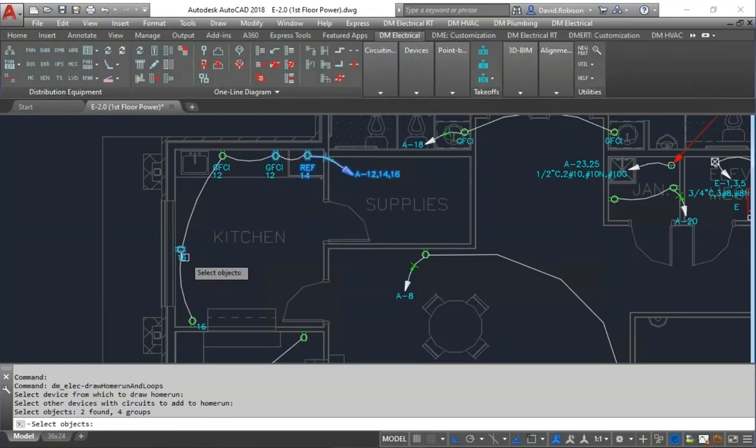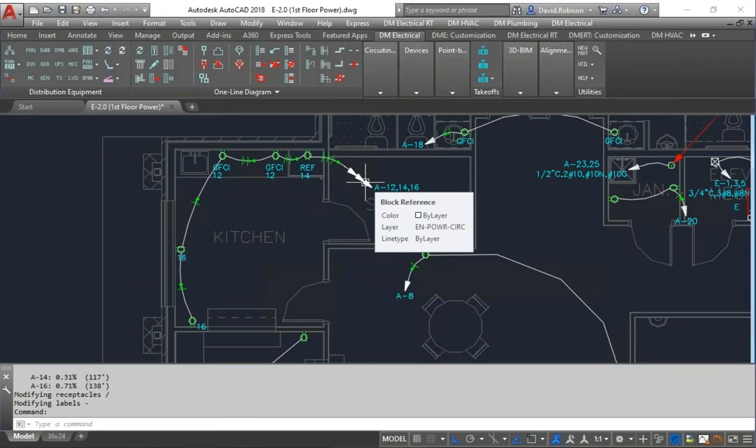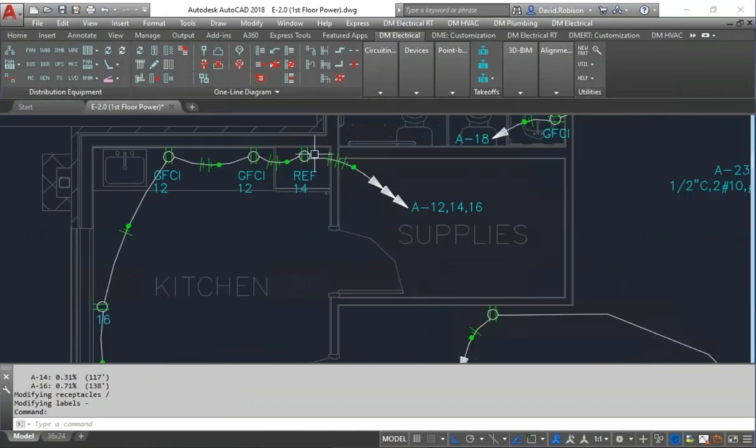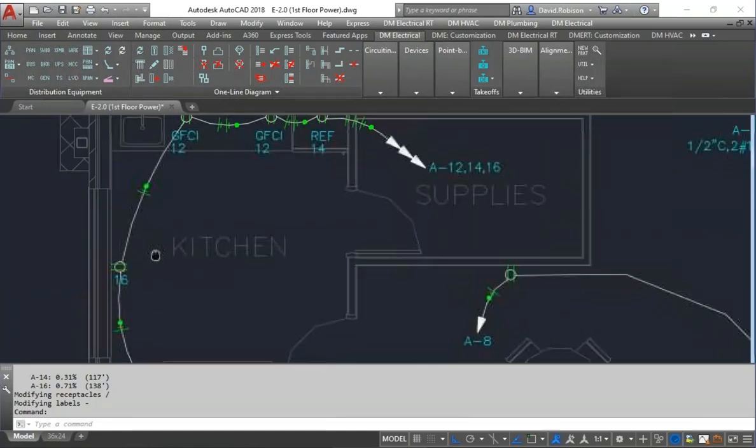Again, we select the two devices to combine it. And you'll see we have the additional arrowhead. So if that's how you like to draw your combined home runs, if that's the drafting standard you like, we can do that. You'll see that it's got the separate neutrals, and then the tick marks are actually correct. We're getting the right number of wires at each point here.